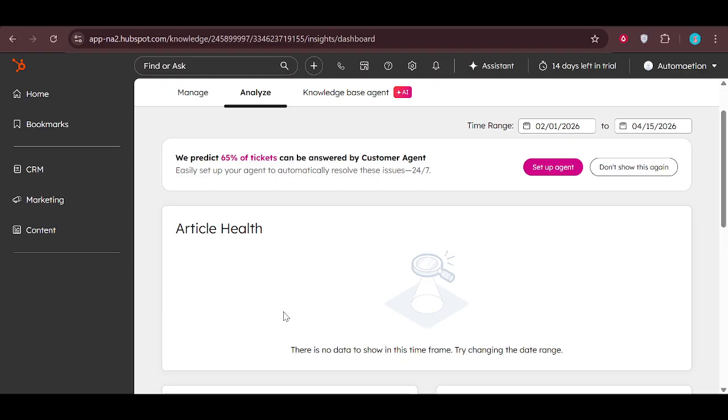That's all there is to it. Navigate to service, open the knowledge base, switch to the Analyze tab, and fine-tune your date range and filters so your performance data tells a clear, useful story.